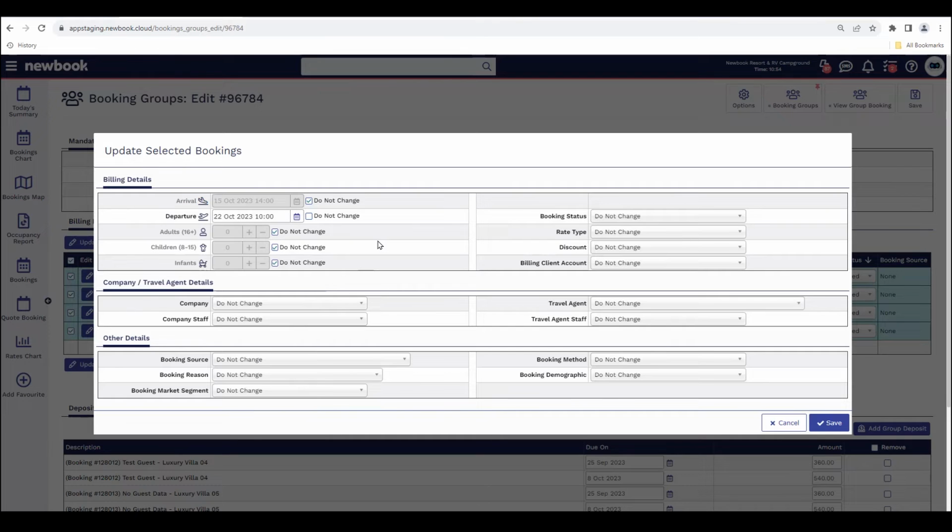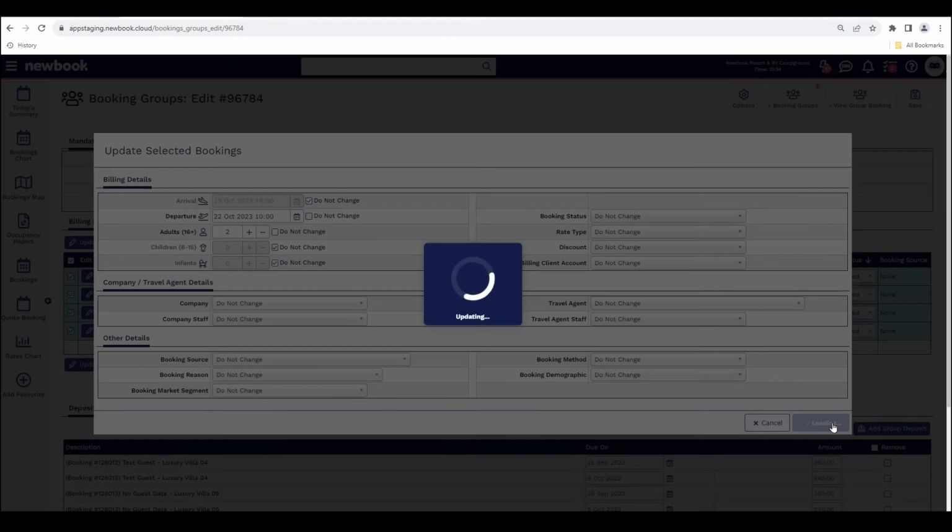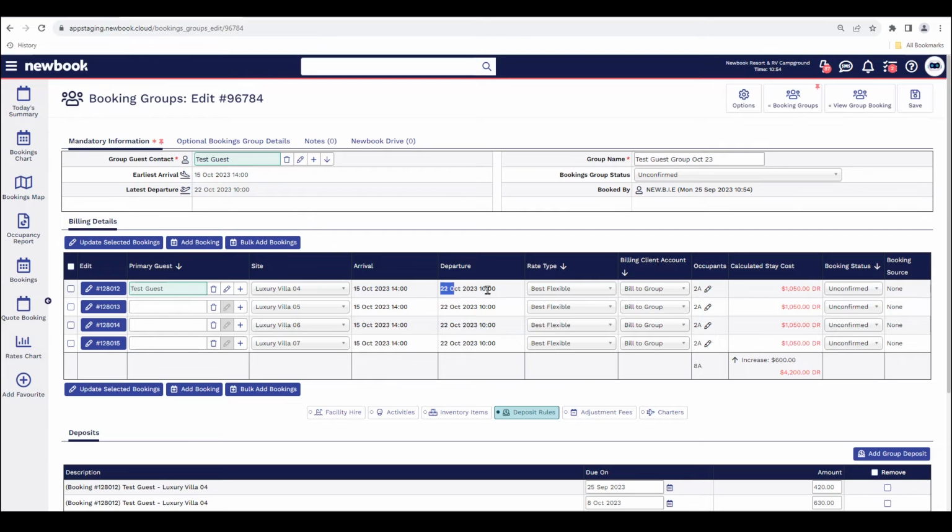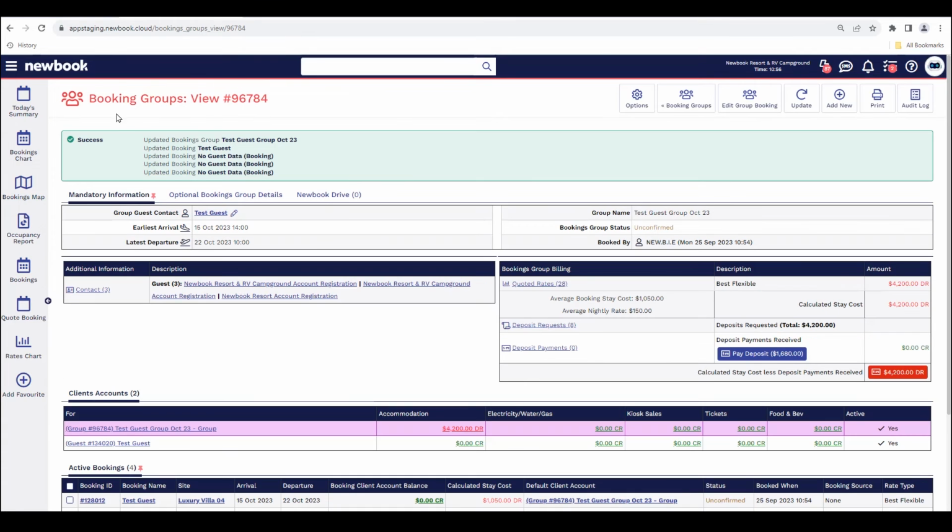I also have other options such as adjusting the overall occupants that might be traveling, the rate type, discount, or even the billing account that will be paying for this. I have company and travel agent details and also some other marketing fields which can be updated. Once I've made those changes, I simply save and that will update all of those bookings to reflect that change, and their rate will also update as well. If there are no other changes to make, I simply save and that will update that group booking for us.